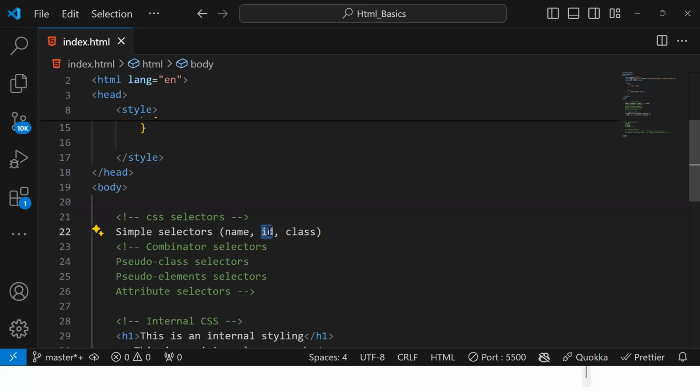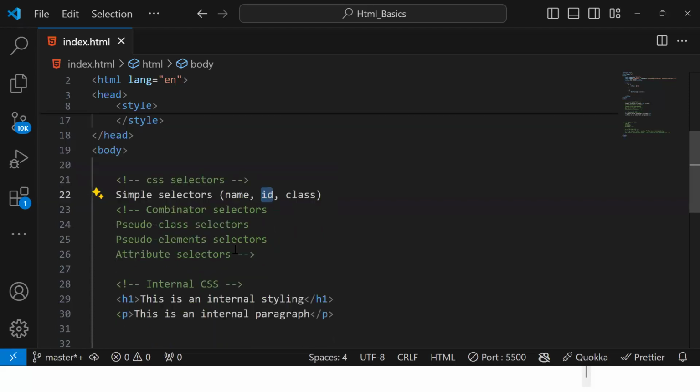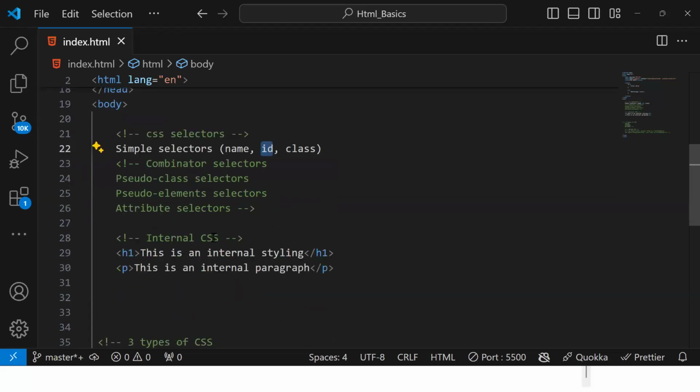How do we use ID selectors? The ID selector uses the ID attributes of the HTML elements to select a specific content. To select a specific content. So don't forget what an attribute is. An attribute is always in the opening tag of every element.